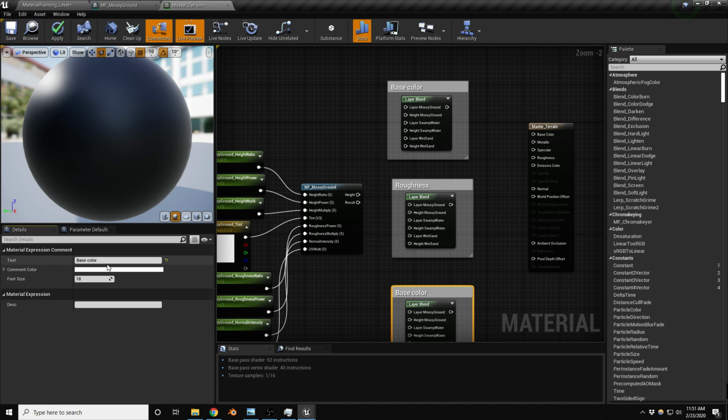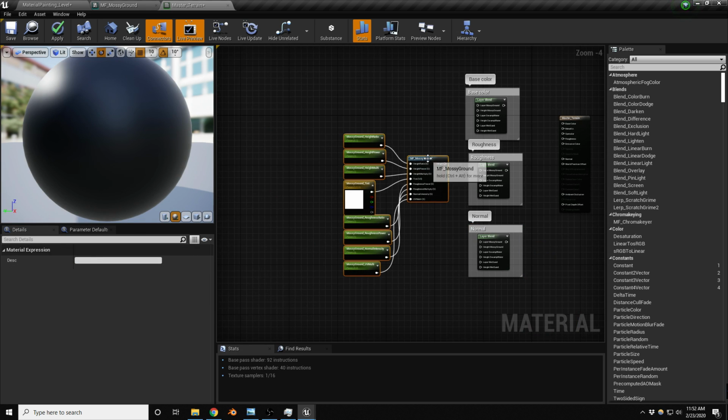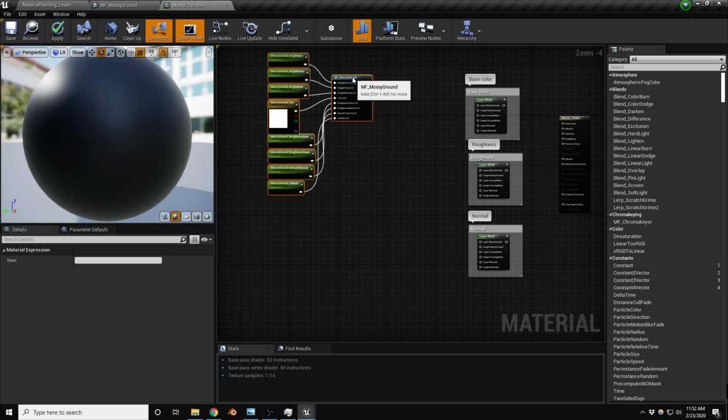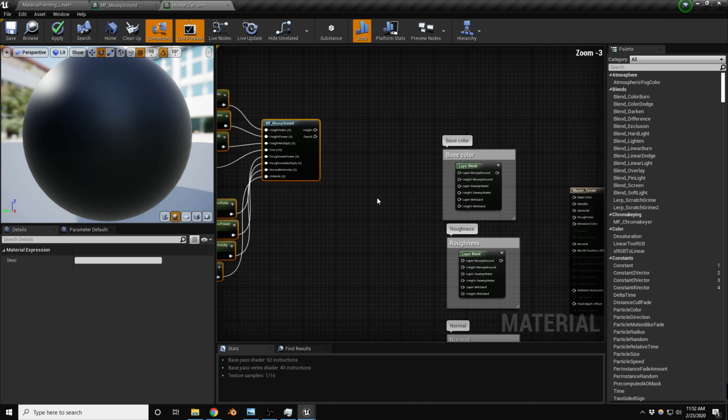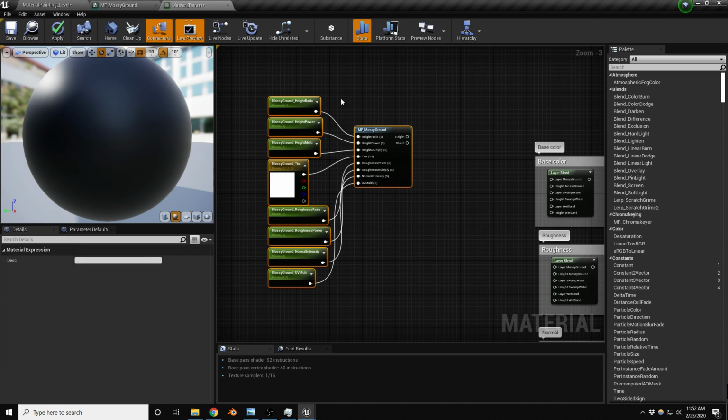And then normal. Perfect. Okay. So let's clean this up a little bit. I'm going to move this to the top because it's the top level layer there. One thing that I want to do is make these as a group. So this one's going to be the mossy ground group.